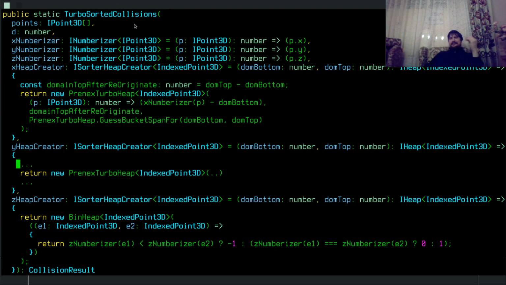But actually, if you look more closely at this, what are the mandatory parameters? You just give in the points, anything that pattern matches to the I point 3D, so it has x, y, and z coordinates, and it's fine. You just give an array of that, and you say the d, like what the sizes are, and everything else is not mandatory. It just works. That's the default parameterization.